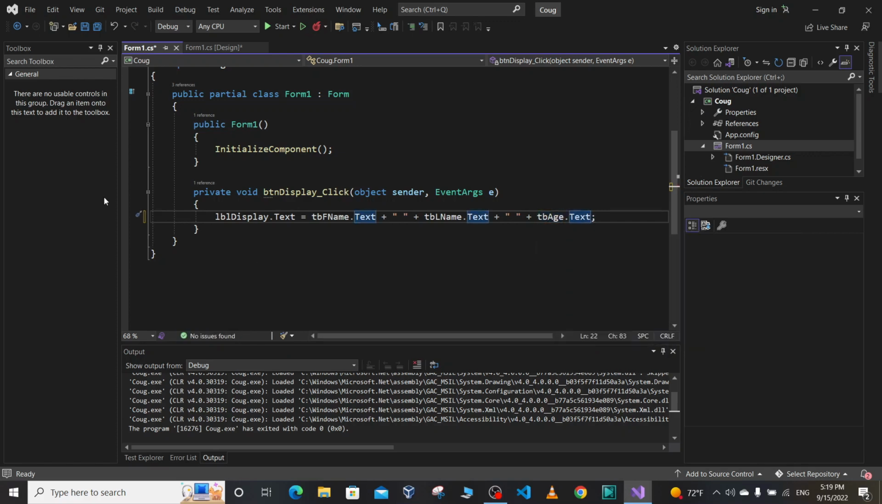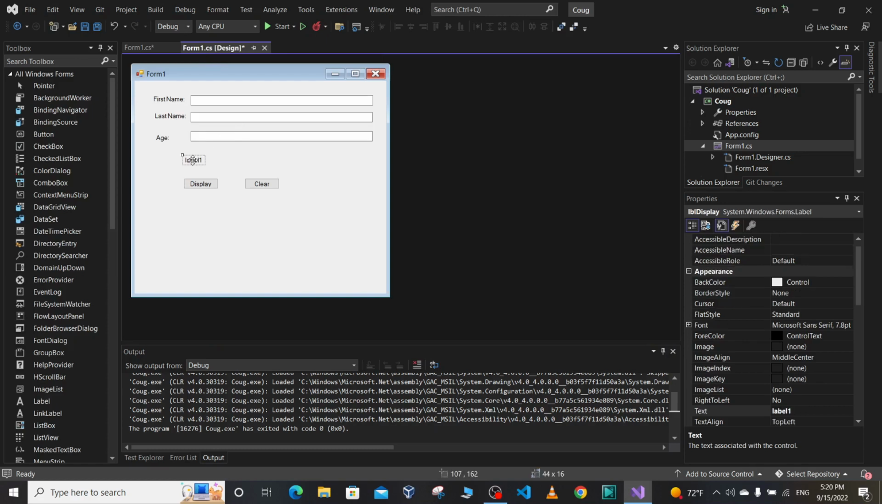What this line of code is going to do is take the value of the first name text box, the value of the last name text box, and the value of the age text box. It will concatenate all of them, putting white spaces in between, and assign this value to the text property of the label, lbl display. If we go here, our label is showing label 1. Once we click on this display button, it's going to show the first name and last name of the user.